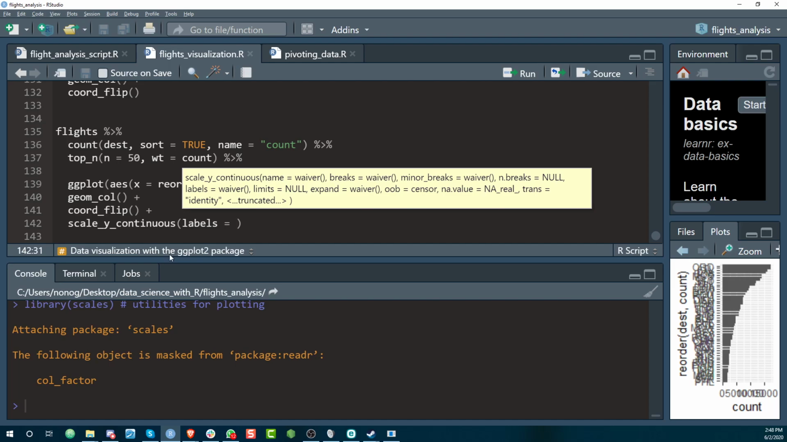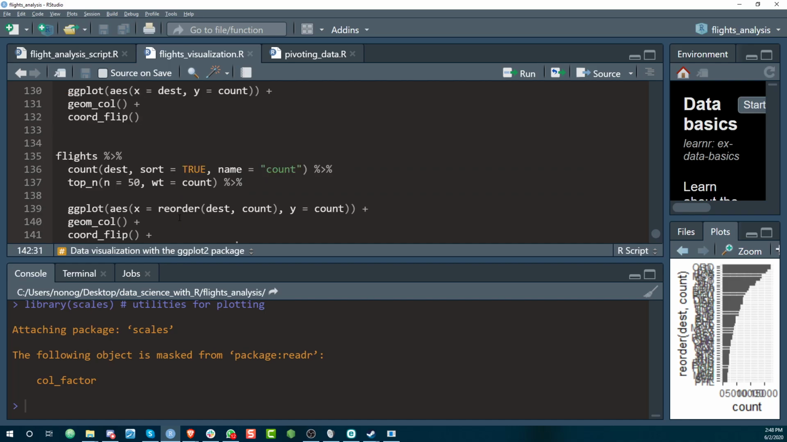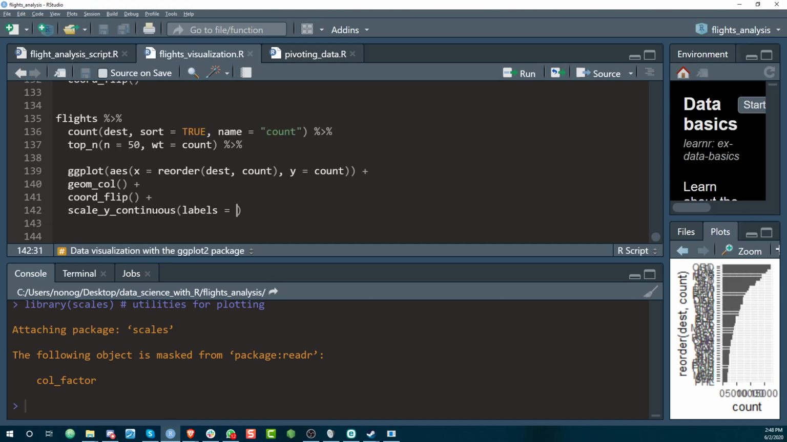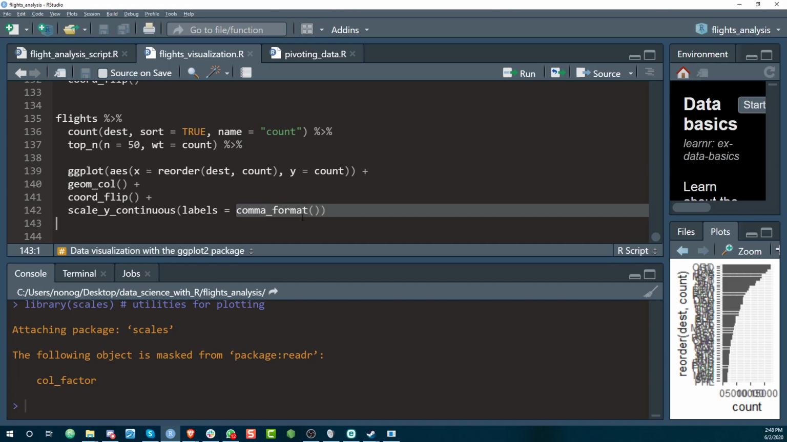And these values there, you want to change them, and you're going to use a function in the scales package, and that function is called comma format, like this. And it's a function, as you can see. Now you will not be able to use it if you haven't loaded the scales package. Okay, so I'm going to add in the scales package, and I'm going to add a quick comment here.